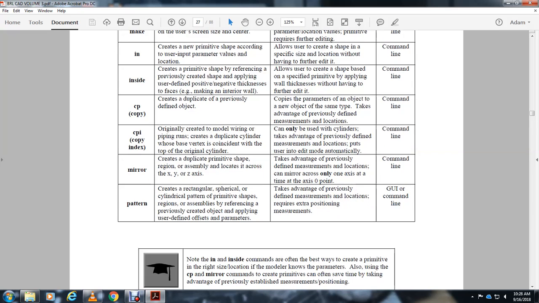Or the pattern creates a rectangular or cylindrical pattern of primitive shapes of the region of the reference of the previously created object, applying the definite offset parameters. It takes advantage of the previously defined measurement. The location requires extra positioning measurement in the graphic user interface or command line.